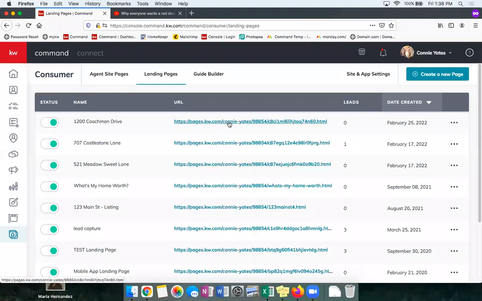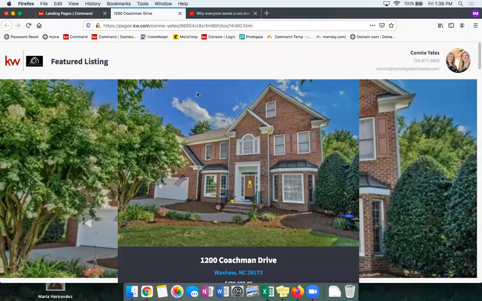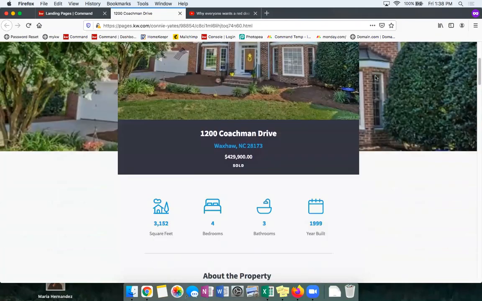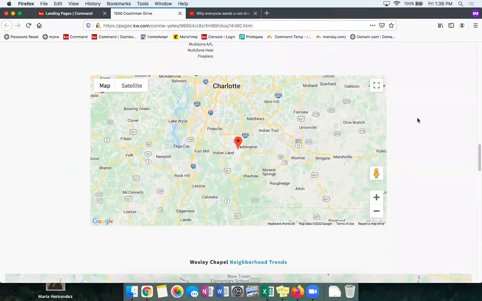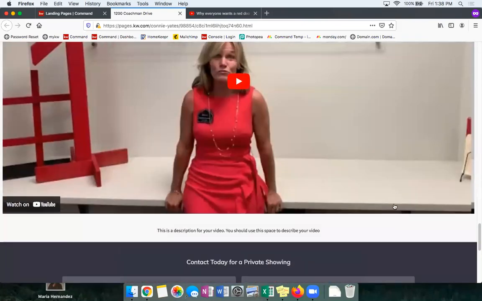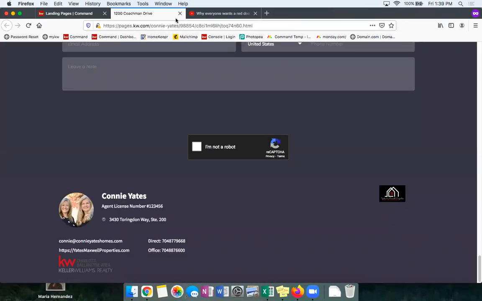So let's go ahead and just click on the link. So if you click on the link, it's going to open it up, and we can see what that's going to look like for clients. Exactly. So in the new tab here, from this page. So that looks pretty good. Looking good.